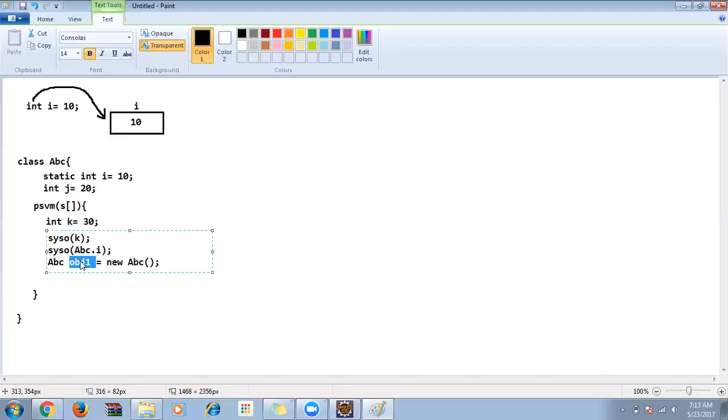Then obj1 will be what? The object name. Then there we gave integer as the reference. For objects, references always should be the class name. So ABC is the reference here. That's a class name. What we say to the object means load all the global members of the ABC class. So what are the global members we have here? One is i, another one is j.